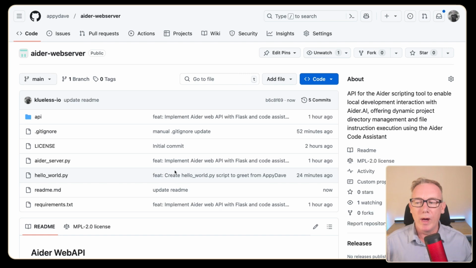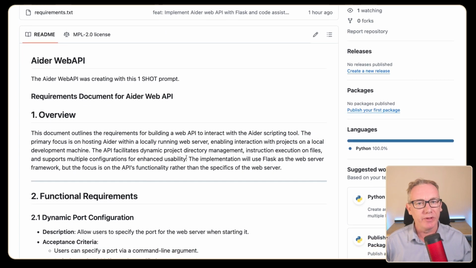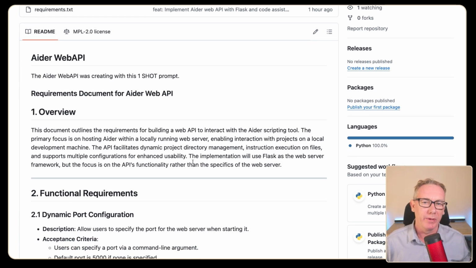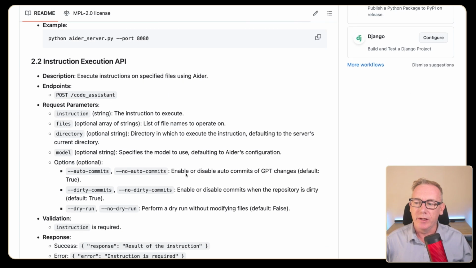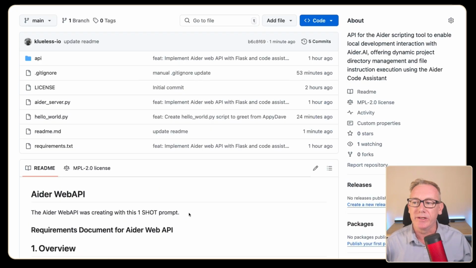So let's go over where we're at and what could be done next. We've got the Aider web server up here, we've got the description, and I've just added in the actual requirements that I used to build this application. Now, luckily for us, this was pretty much a one-shot prompt. I didn't really need to change anything to make it work the way we've seen it so far.